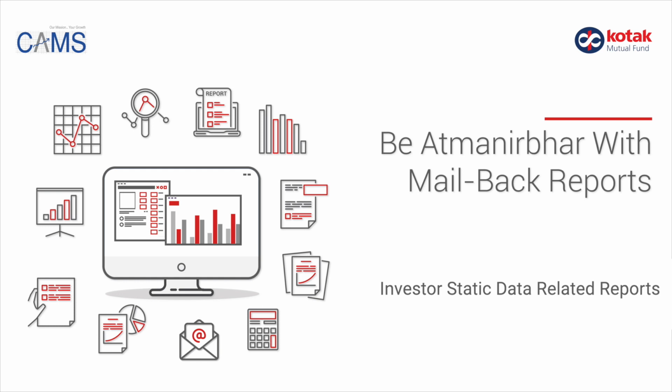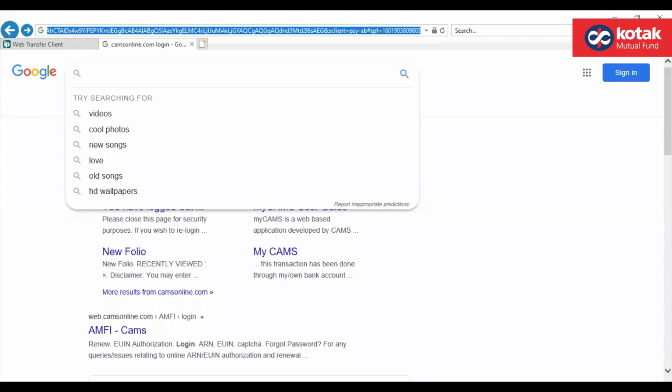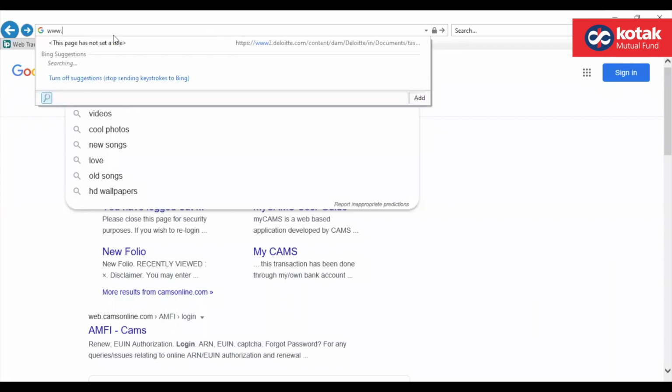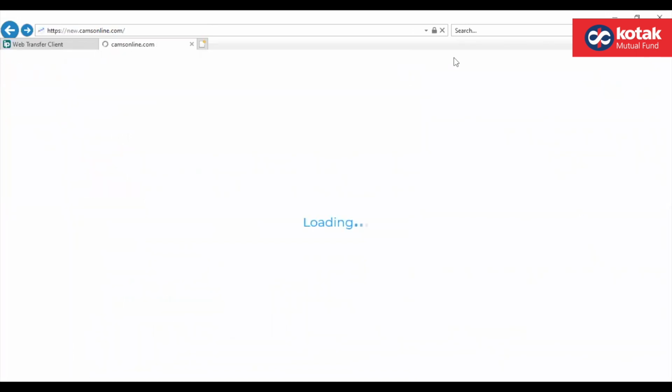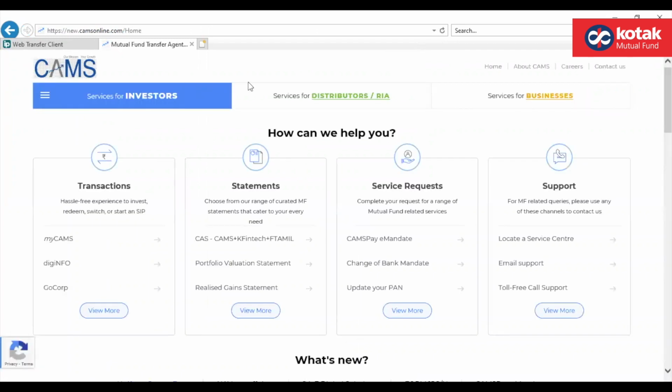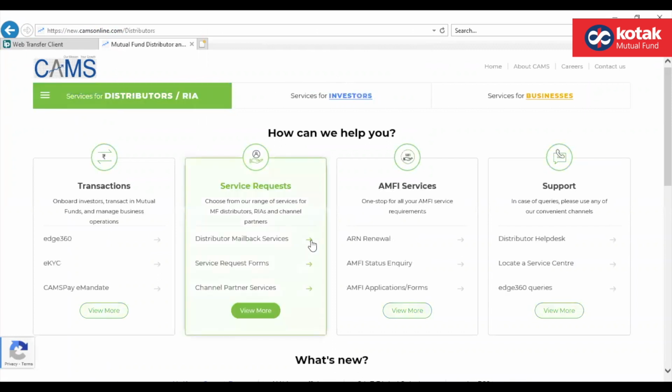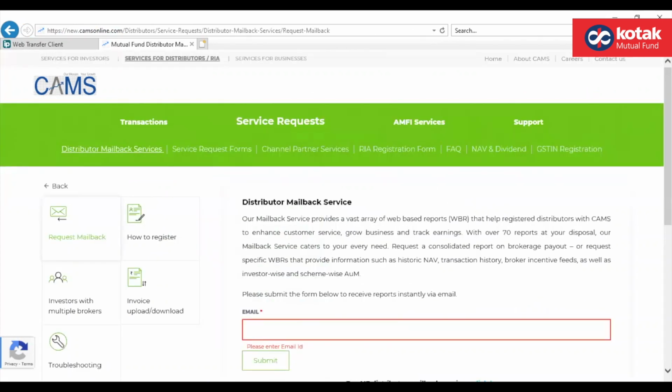To generate this, we will click on www.cansonline.com. Here, click on Services for Distributors RIA. Click on Distributor Mailback Services. Provide the email ID which is registered in AMFI records.